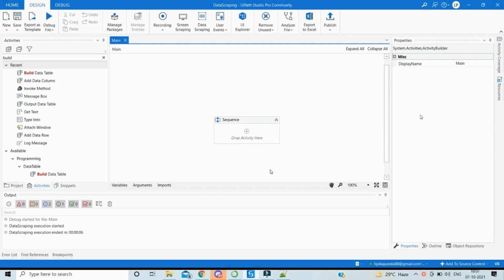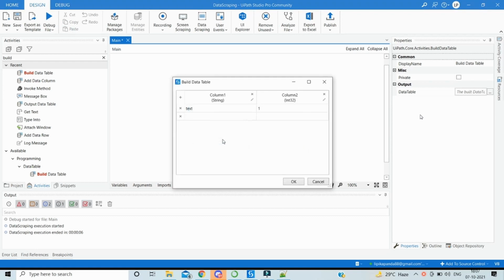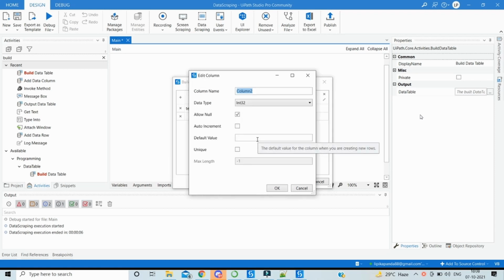Welcome. In today's video, we are going to see how we can change the position of a column inside a data table. In order to demonstrate this, let's first create a data table. We can do that using a build data table activity. To know more about this activity, you may refer to the video which is currently being flashed.